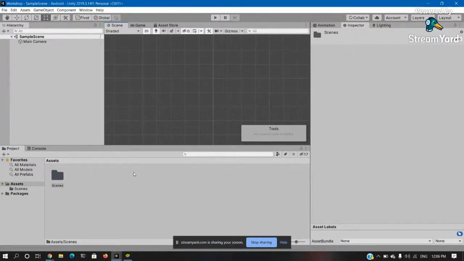So this is our whole Unity interface, and we have different options here, like the hand or move tool. Here is the rotate tool, which we use to rotate in any direction. Here is the scale tool and the rect tool. We can change its size according to our wish.